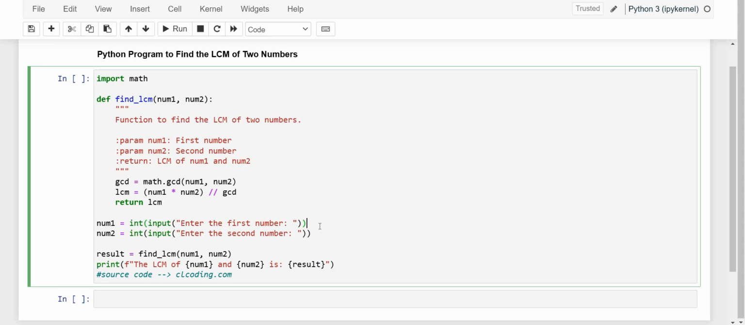Now, we will take user input. This line prompts the user to input two integers. First, enter the first number and secondly, enter the second number.